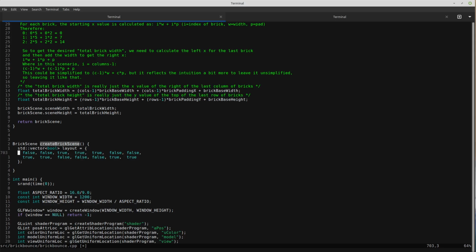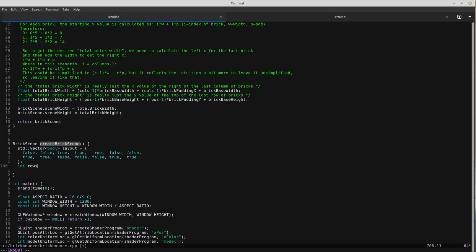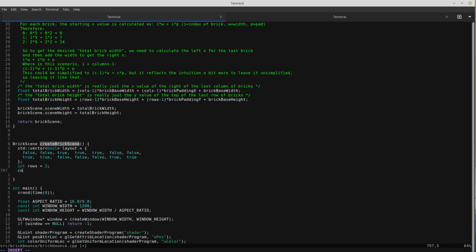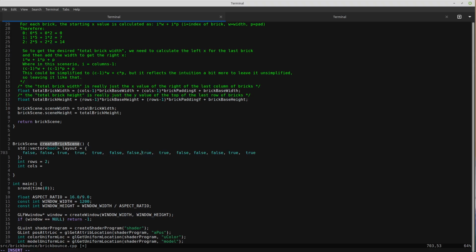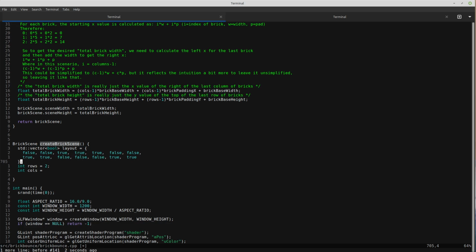So we'd also need to define rows and columns. Rows in this case would be 2. And of course, this isn't actually laid out like this, it's kind of laid out like this, so it doesn't know what the layout is. If it was in a file, you'd be able to tell based on lines and new lines. 1, 2, 3, 4, 5, 6, 7. Okay.